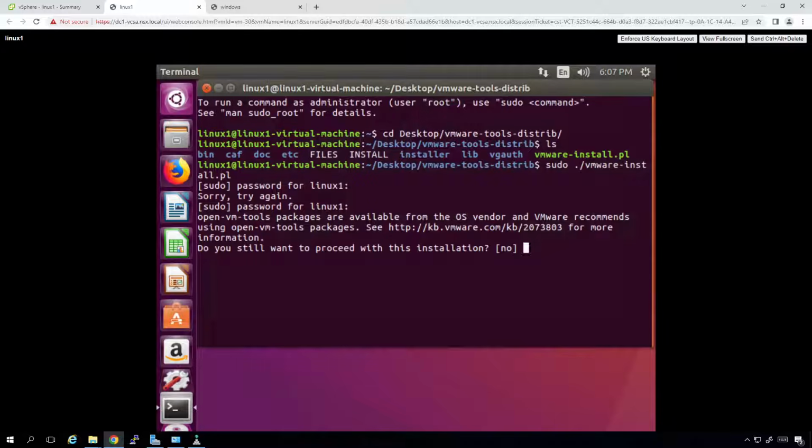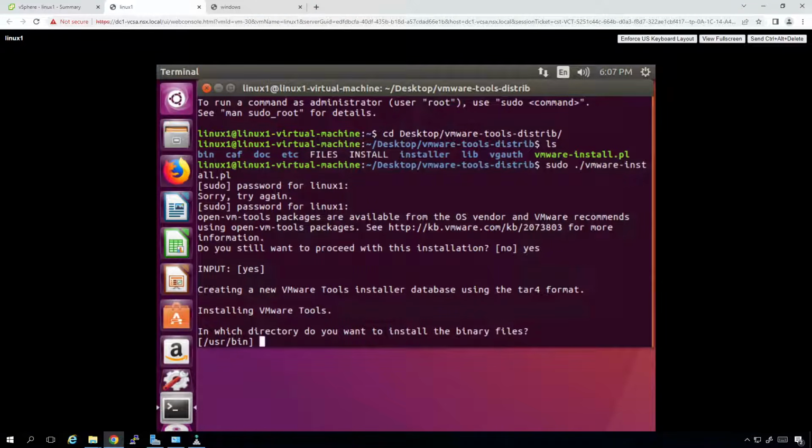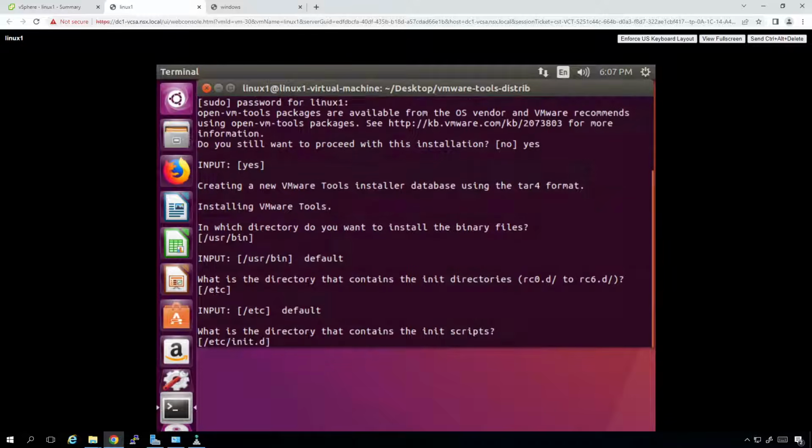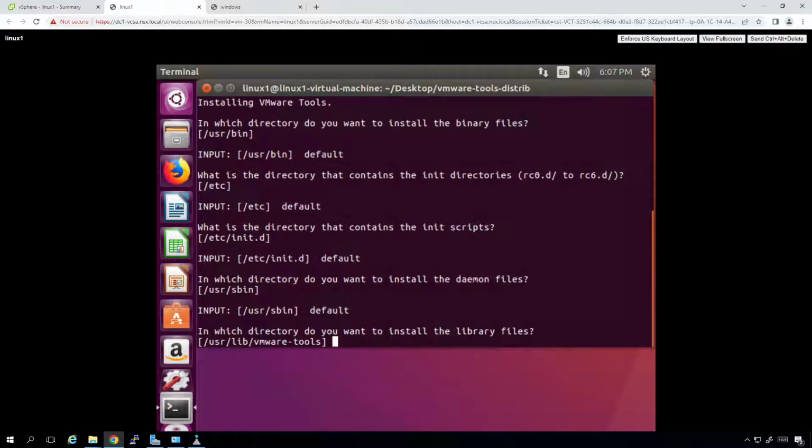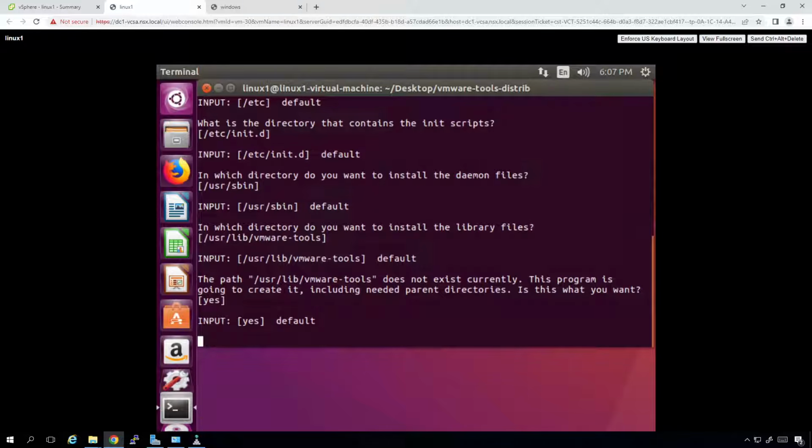Do you want to proceed with the installation? Yes. And so I'm literally going to take all of the defaults while it's doing that. It takes a couple minutes depending on the underlying capabilities of the VM.